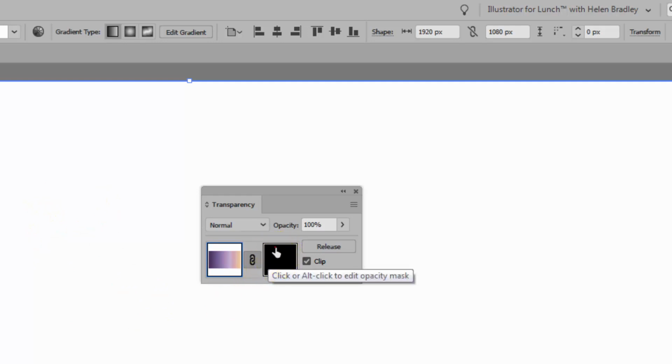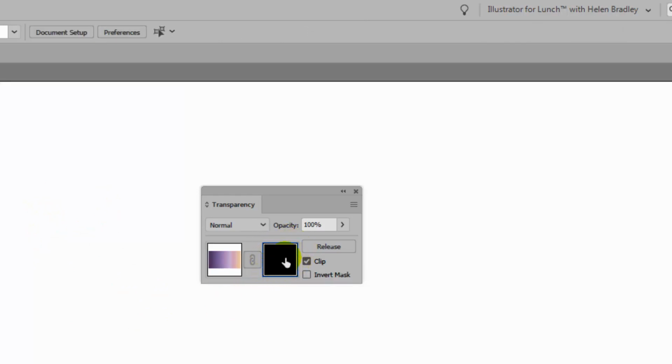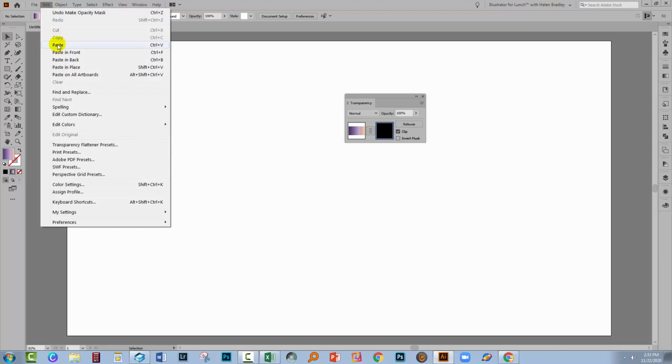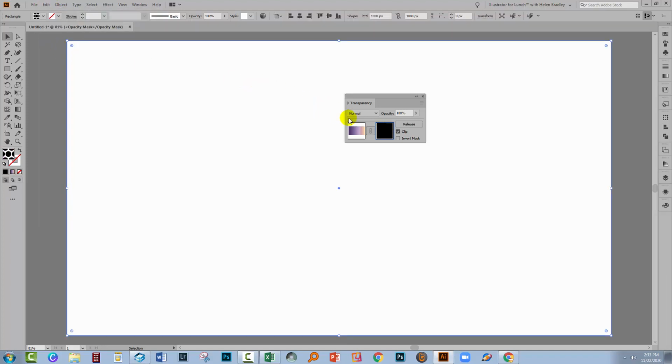You can see that the mask here has a little border around it. That means we're targeting the mask. And so when we do our paste, we're going to be pasting into the mask. So I'll choose Edit and now Paste. Now we can't see anything at this stage. That's fine. You may not be able to see anything.